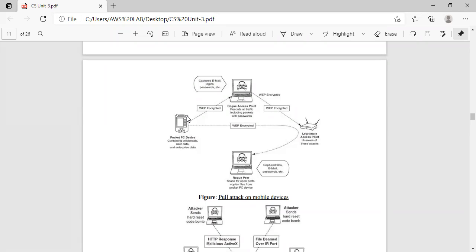At the time of giving the credentials like email or password, that data will be encrypted in the form of WEP. WEP means Wired Equivalent Privacy, a security algorithm. By using this encryption, the data captured, that means the username, password or any other details given in the pocket PC device, will be attacked by the attacking system.